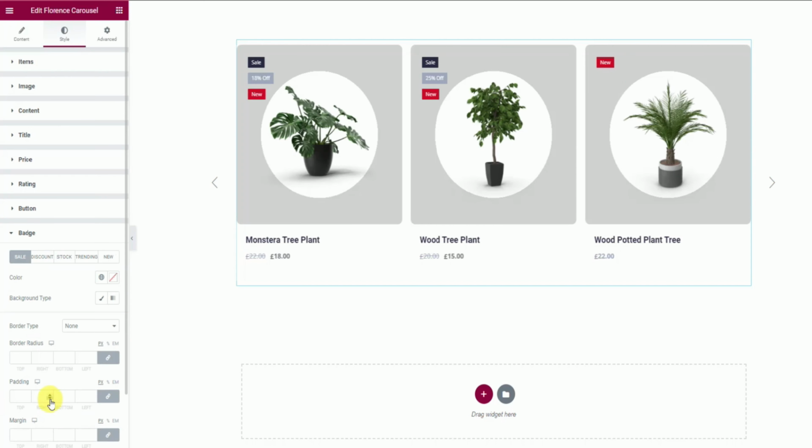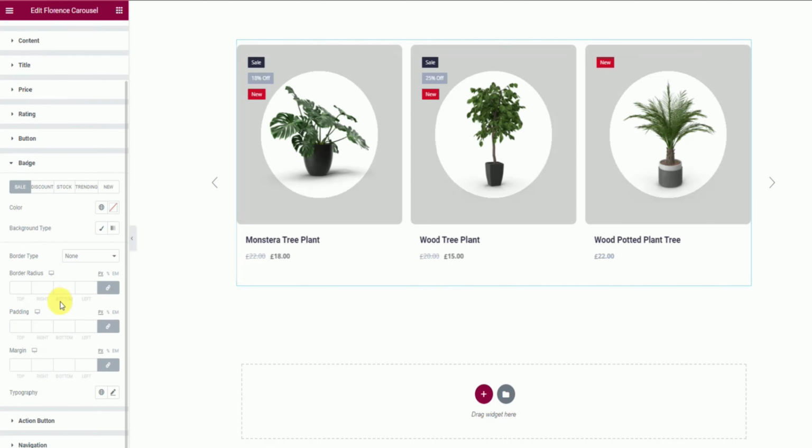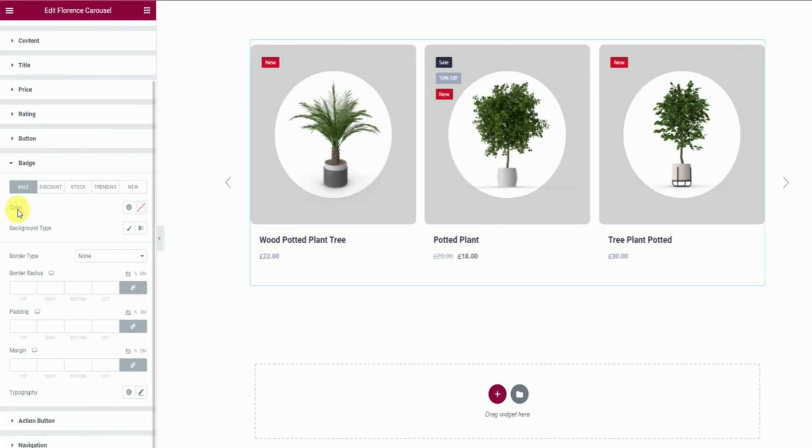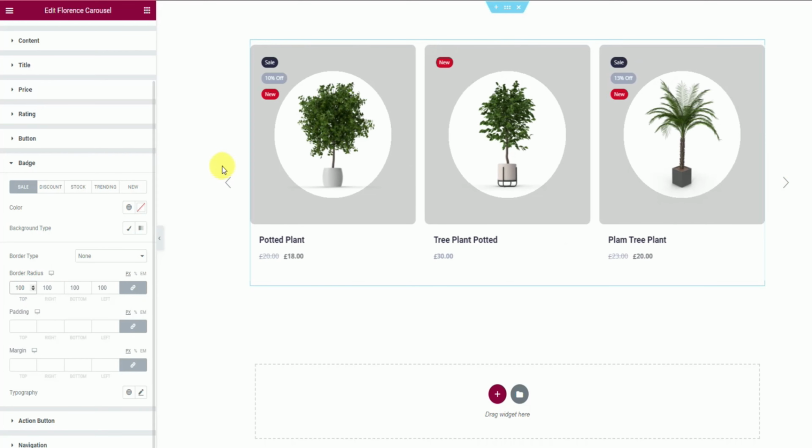Let's jump into badge customization. Let me stretch the editor a bit. Yup, now here you can add some border radius to make the edges circular.